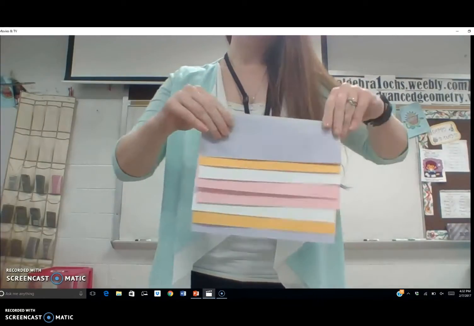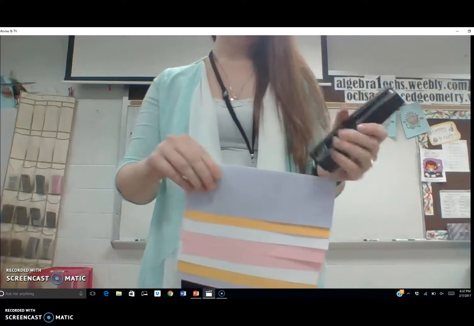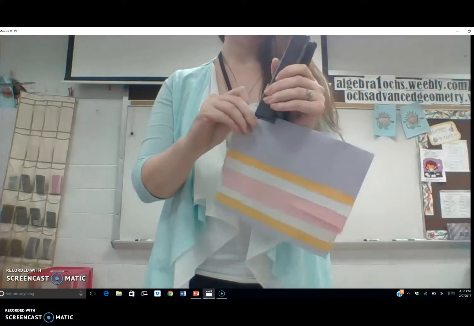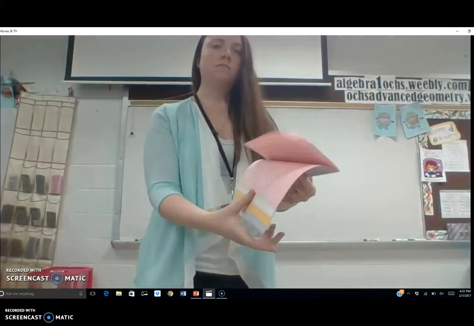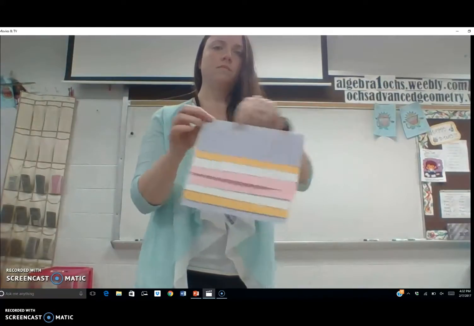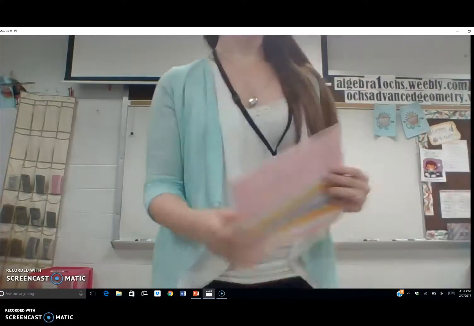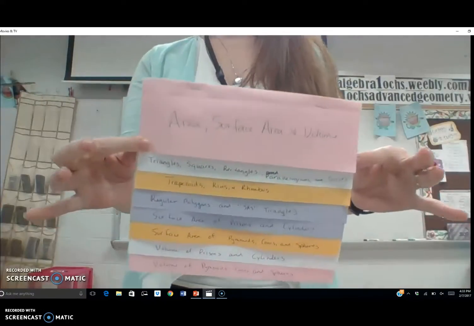And then after you have it all folded, because some of you with OCD will probably make it a little bit prettier than I did, you're going to take a stapler and at the very, very top, you're going to go ahead and staple it so that all those papers stay together in one spot. And so what we have now is a foldable. If you need to review those instructions, go ahead and rewind. And then what you're going to do from here now is start labeling it. This foldable is all about area, surface area, and volume.